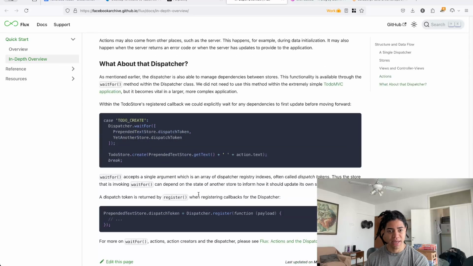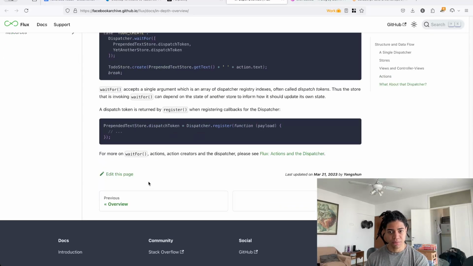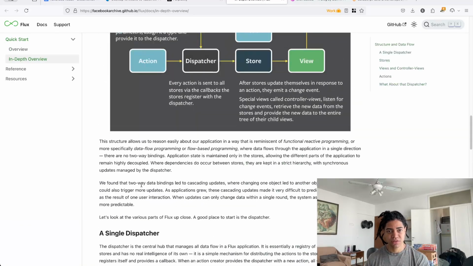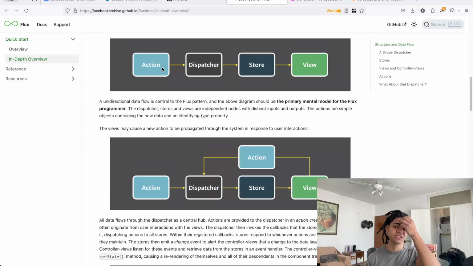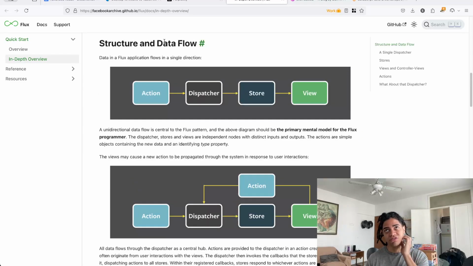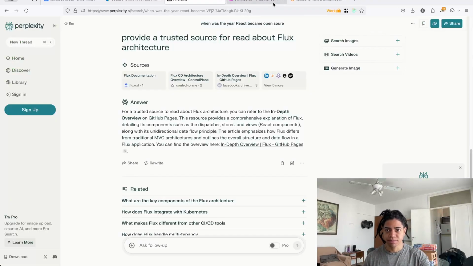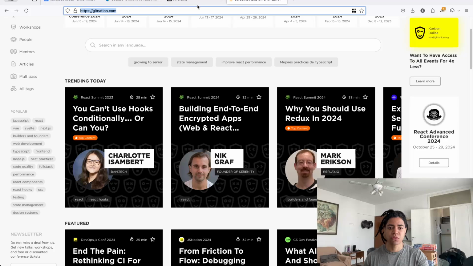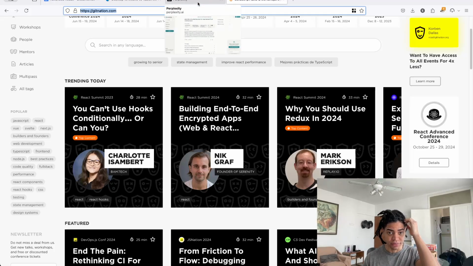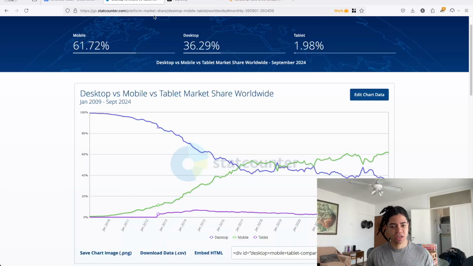Because what happened here is that with this Flux architecture, we have a convenient way to solve the problem of updating different data in our applications across all of the user interface. Okay, of course, it comes with some trade-offs and some challenges.